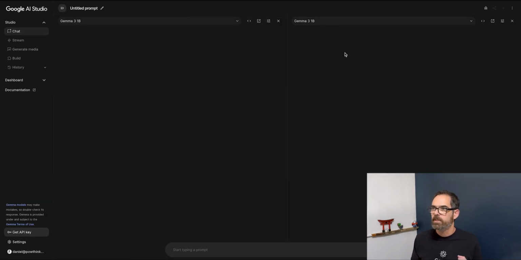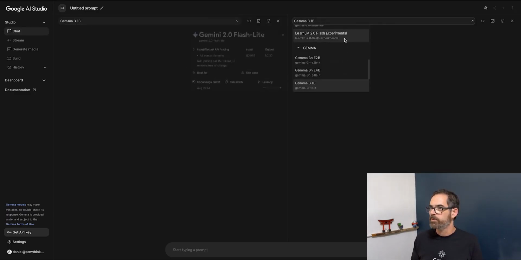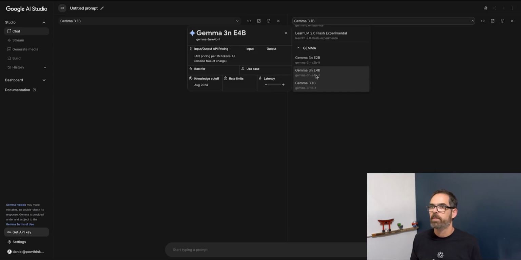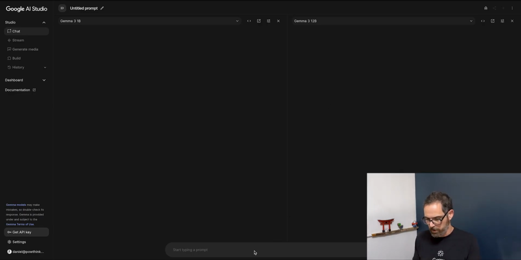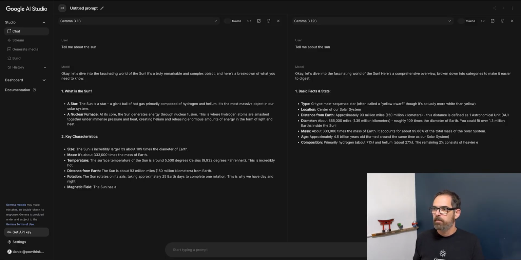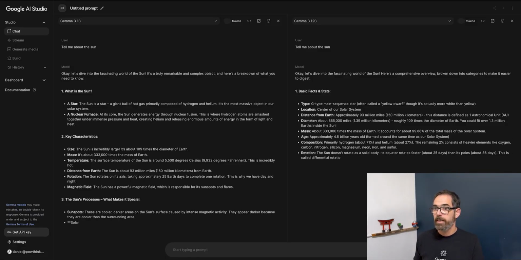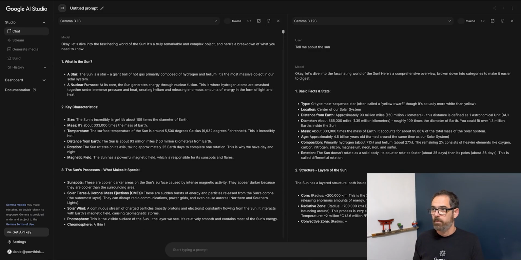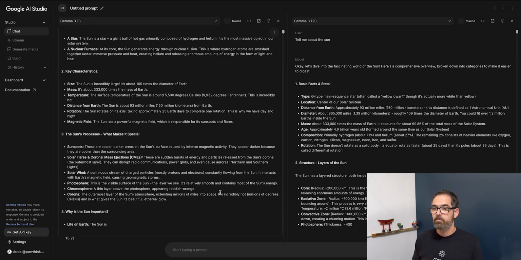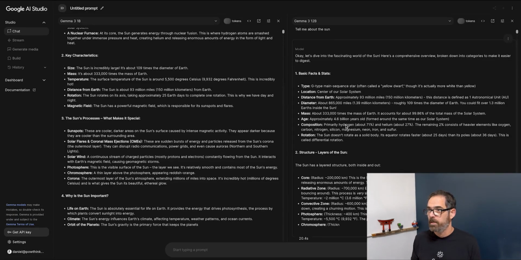Okay, so I'm starting compare mode. And here I can choose which model I want to compare. So in the left corner, I want to compare Gemma 3 1B. And on the right corner, I will use the 12B, just to see the comparison. Tell me about the sun. Now you can see the speed and the quality of the results side by side. As you can see, both of them have a lot to say.